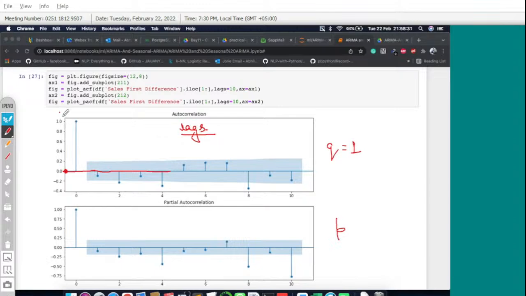And this y-axis is the value of PACF. Sorry, for this one it is ACF, the autocorrelation. This is ACF, and this y-axis is PACF. Okay, now let me know if this is clear, how we decided Q equals 1. Everyone?